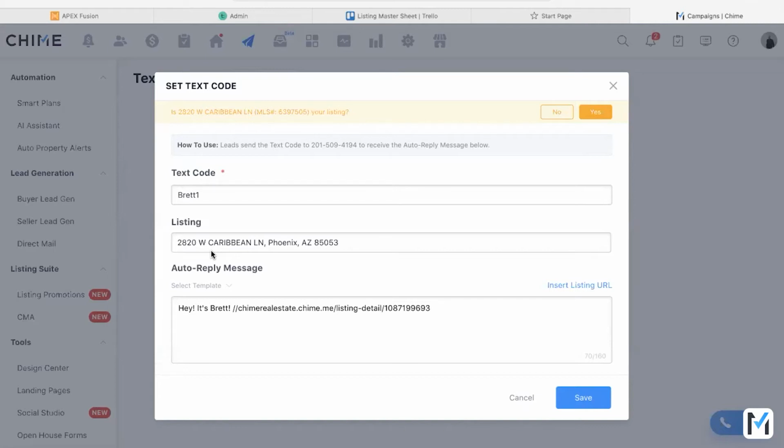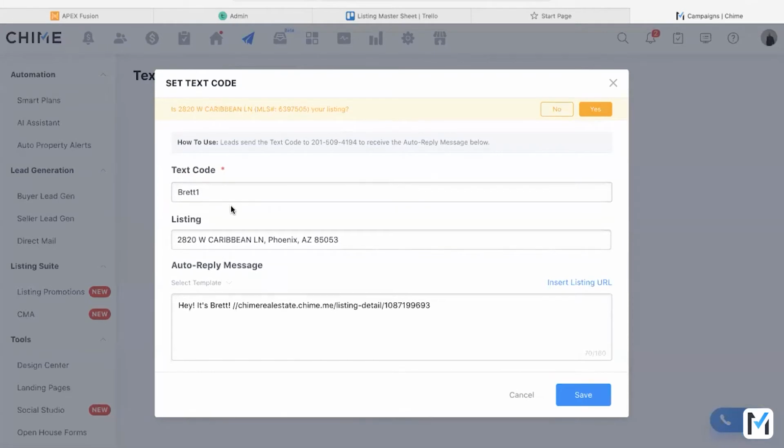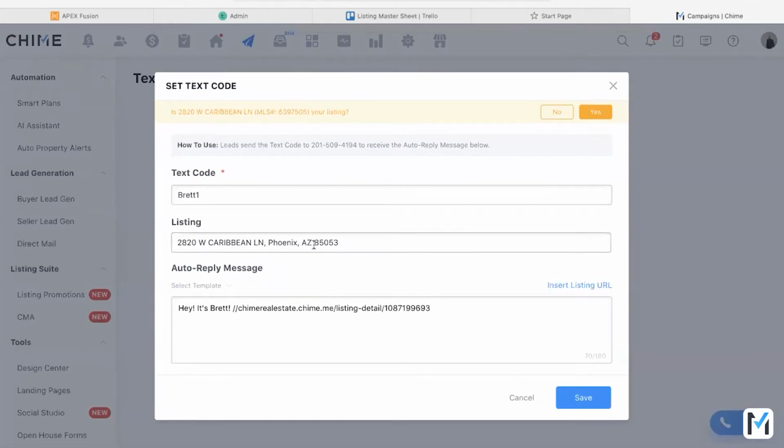If this was my listing, first of all, I would select yes up here in this corner. That's going to import it as a transaction for you. That's another way to add transactions into your transaction manager. This is a new feature. But let's use text code Brett1 assigned to this listing, and we are going to put in here, hey, thanks for reaching out about 2820 West Caribbean. And I swear I can type.